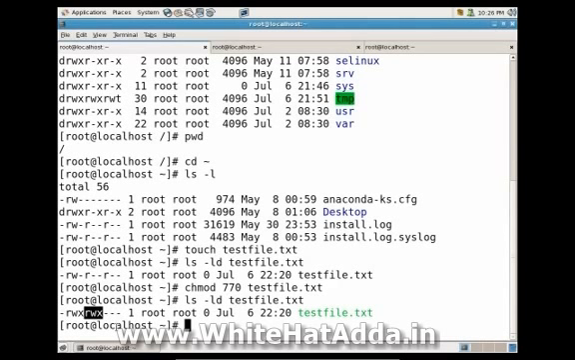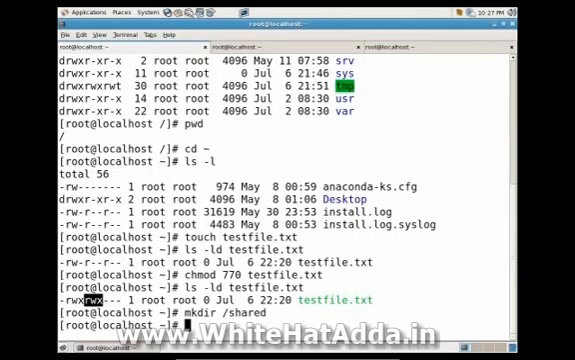So first I'm going to go ahead and create a folder, and I'll call it shared. And I'll put it as the root, so root shared. Well, let's create a group called shared also. So we'll do groupadd shared.